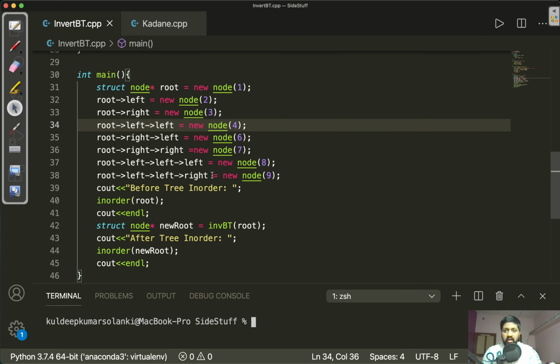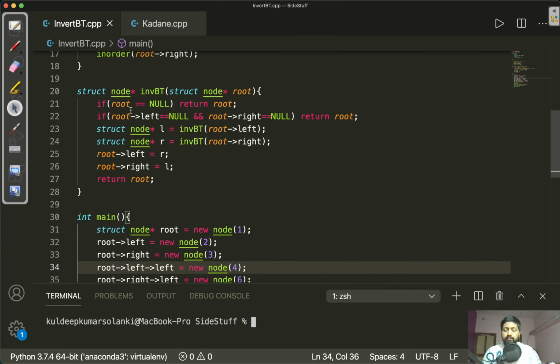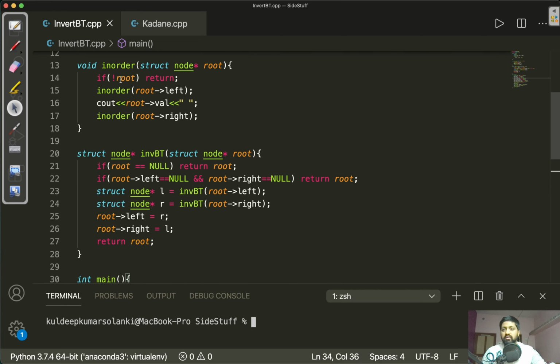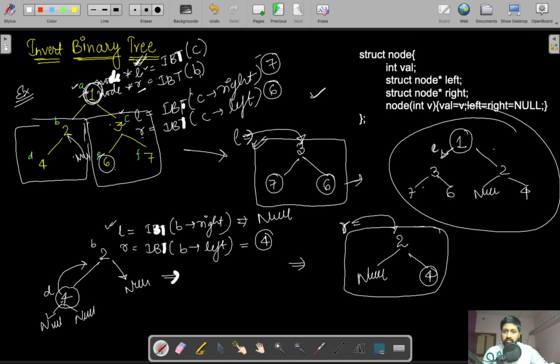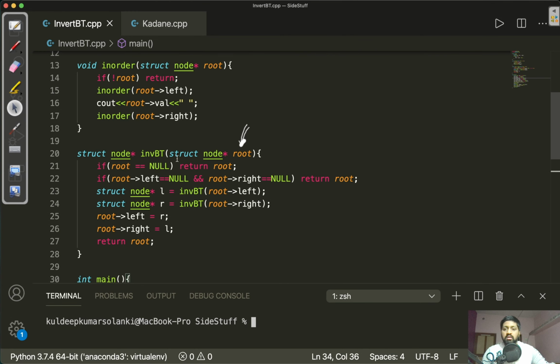So here I have taken the same tree which I showed you in the example. Let's see the invert binary tree function. We have passed the root variable, that is node number 1 in this example, and we check whether root is null or not. If root is null, then we simply return null from here. So this is a condition checking for null, and this is a condition checking for a leaf node. If it is a leaf node, we simply return that pointer to that node only, because we have nothing to explore on the left and right child of the leaf node.